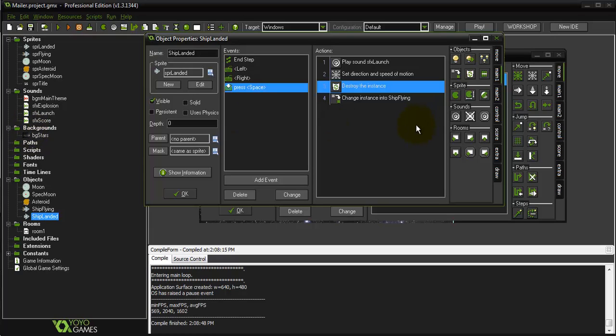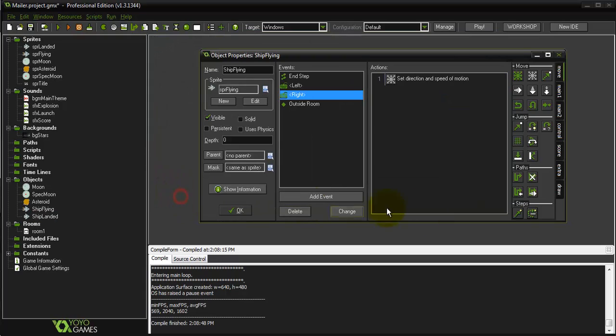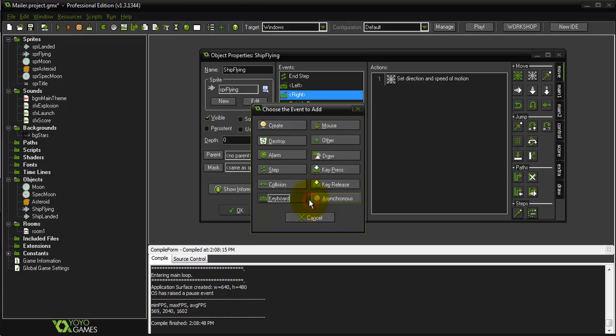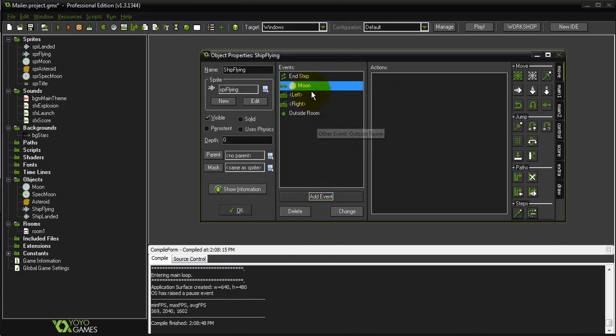So now we need to actually land the ship. So, let's see here. Oops, that ship landed. Don't want to put that on there. So for our ship flying, let's add in a collision with a moon first. So I've collided with the moon. What do I need to do?